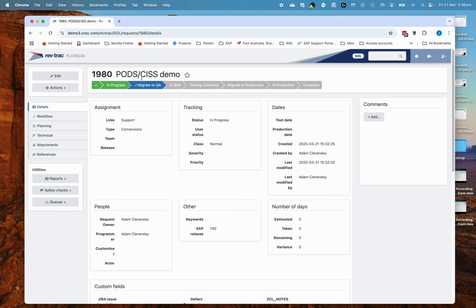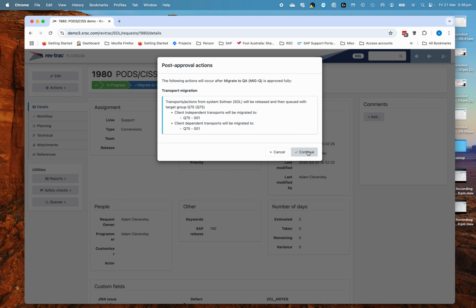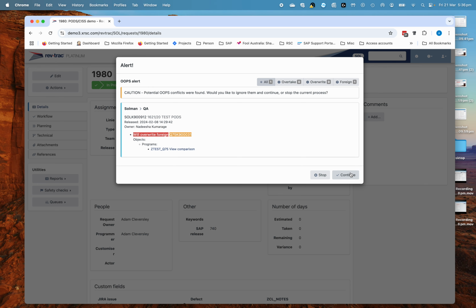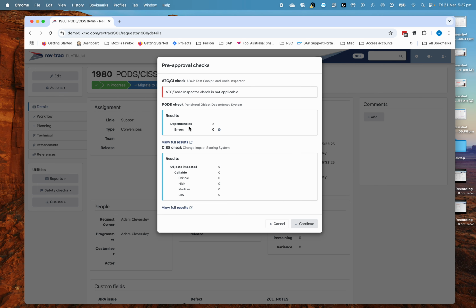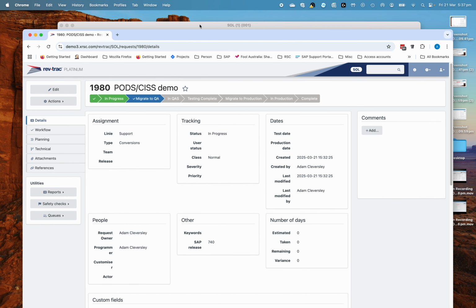So let's just approve this Web UI request into its migration status so we can see the PODS and CISS check. Okay, so this is basically what has been available to customers for many years. We've got a real-time PODS and CISS safety check being displayed in the Web UI. And so what we're going to do is just cancel this, and then go to the SAP GUI for the same Rev-Trac request.